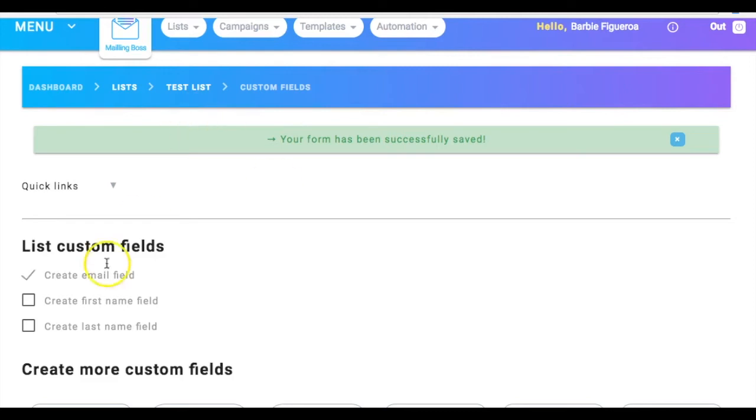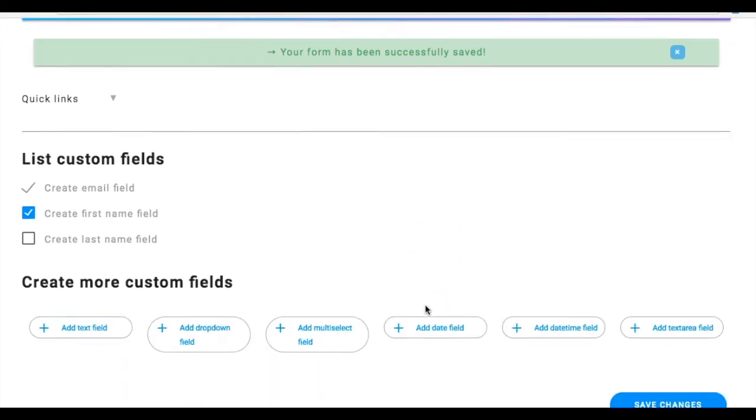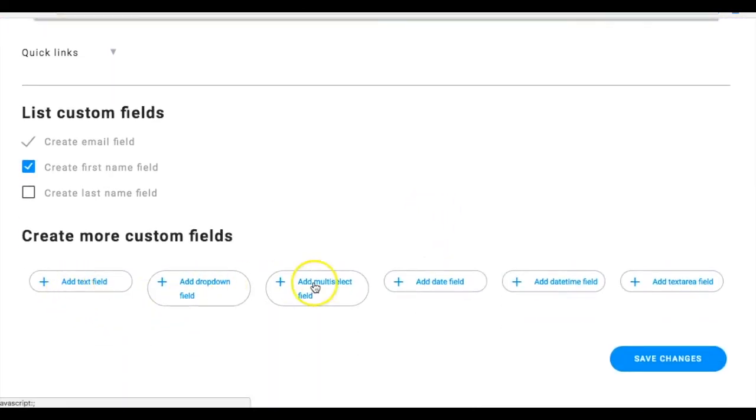Okay, so we want to have a first name field. Okay, do not worry about a last name field. Basically, we just want the email field, obviously, to capture their information. And I like the first name field because if I want to be more personalized in the emails that I send out, I like to refer to them by their first name when possible. Okay. So you do have the option to create more text fields, but we're not going to do that at this time. So we're just going to go ahead and click on Save Changes.